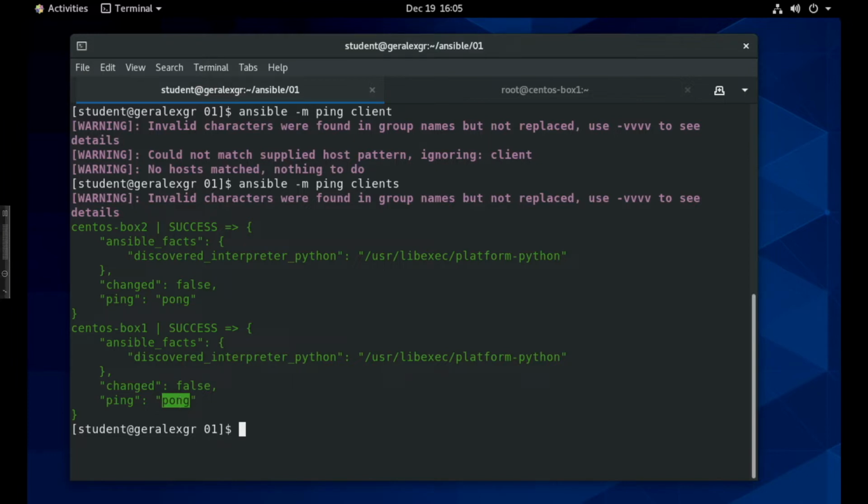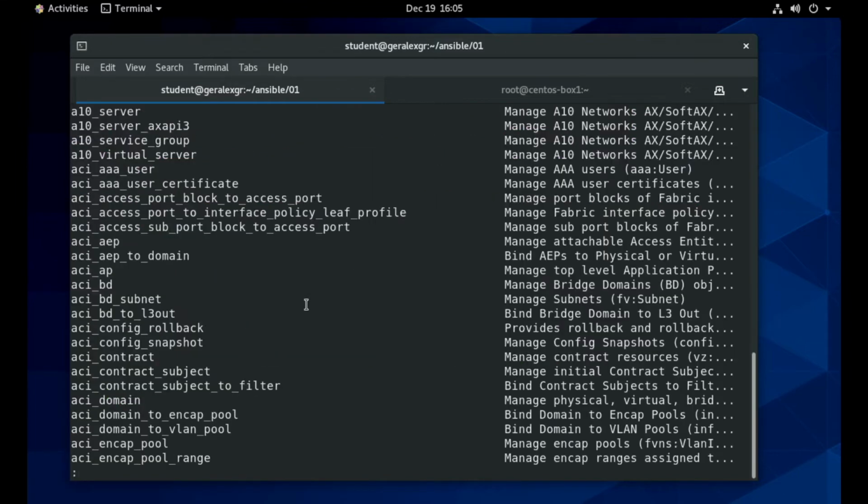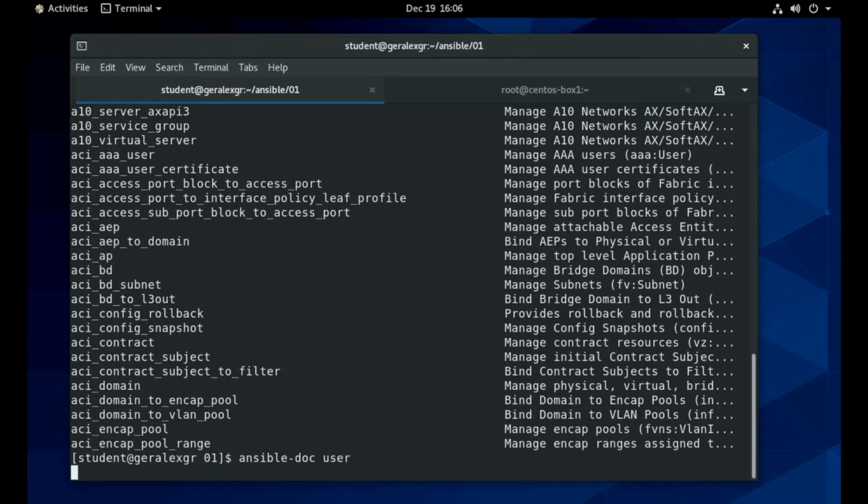In order to get a list of all modules installed on your system, you should use ansible-doc -l. The ansible-doc command is very useful and you will need to use it many times during the exam in order to get the documentation for a particular module or plugin. For example, you can run ansible-doc and get information about the user module.